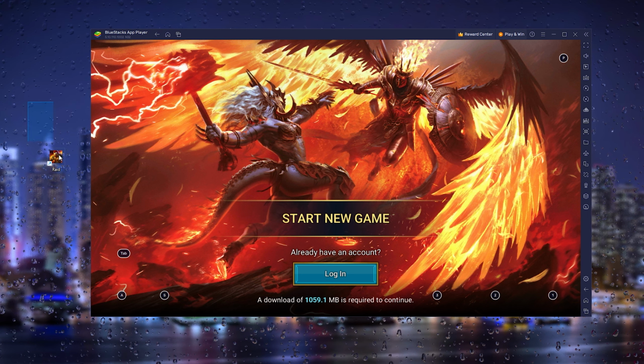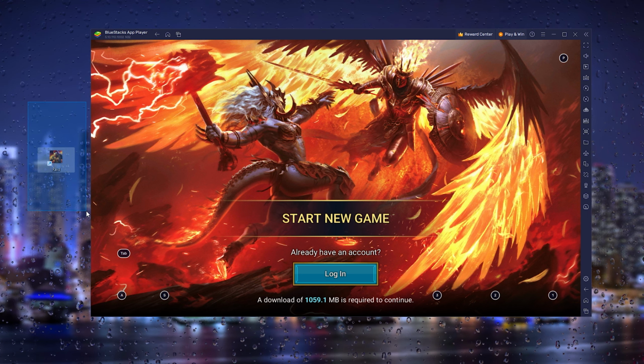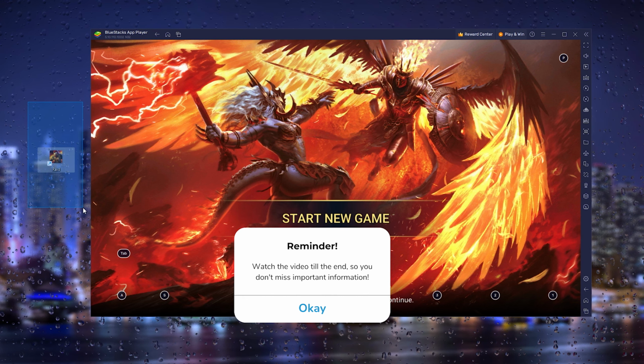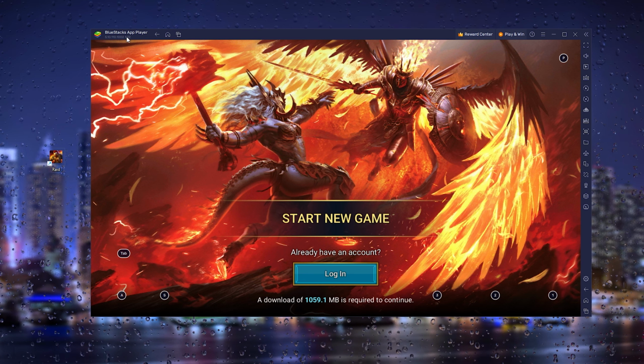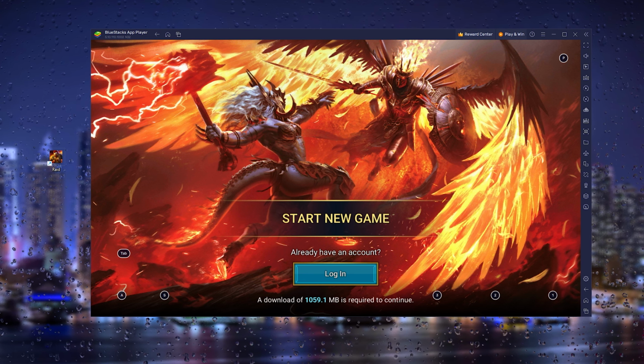Play the mobile version of Raid Shadow Legends on your PC, laptop or MacBook. It's a very easy tutorial. All we need is the BlueStacks app player, so let's get straight into it.